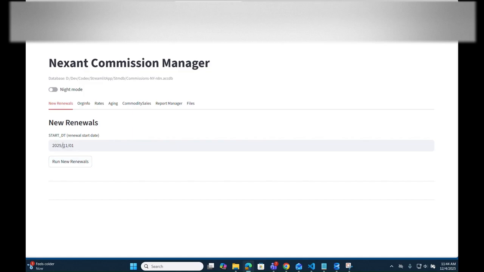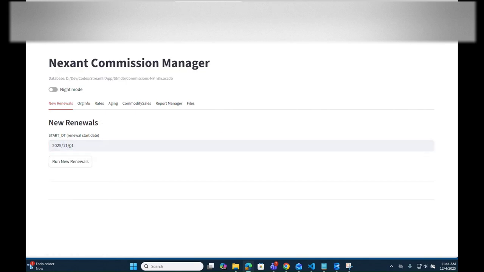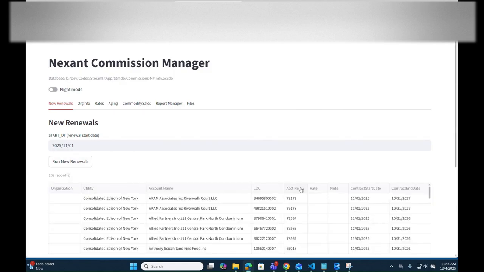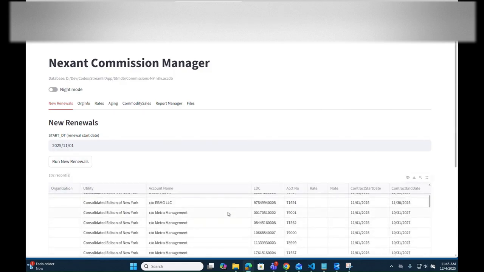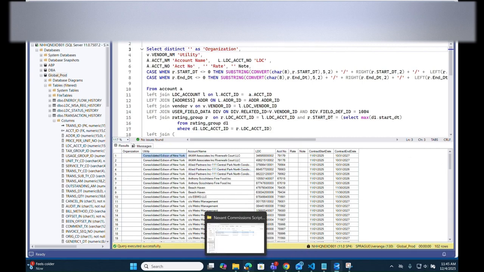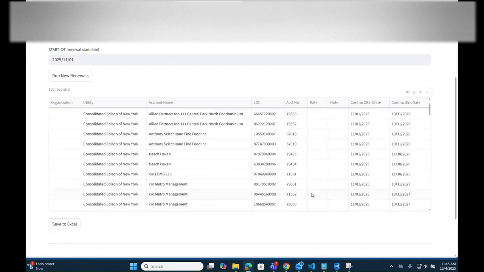If I click new renewals, I want to get the new renewals live fraud. This will connect to the global fraud database, SQL Server, starting November 1st. If I click run renewals, we have 102 records. If we verify that here, I run this and I'm getting 102 records. So, going back, I have 102. It's the same data from SQL Server.